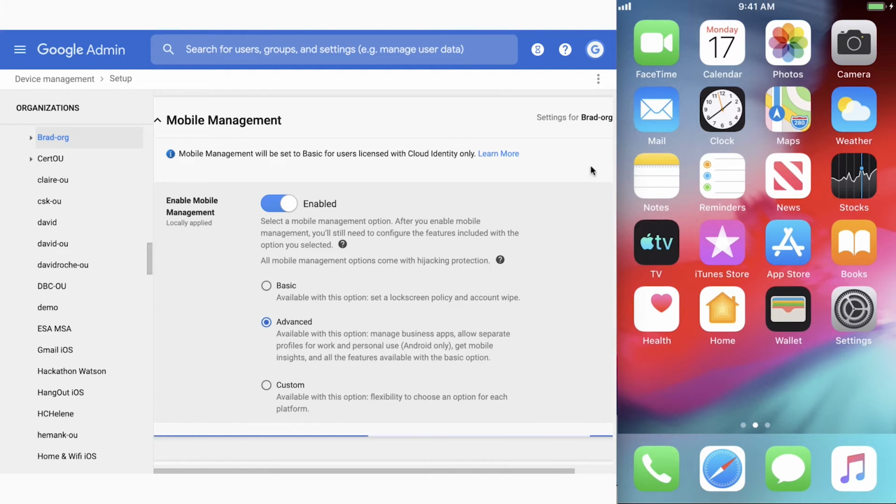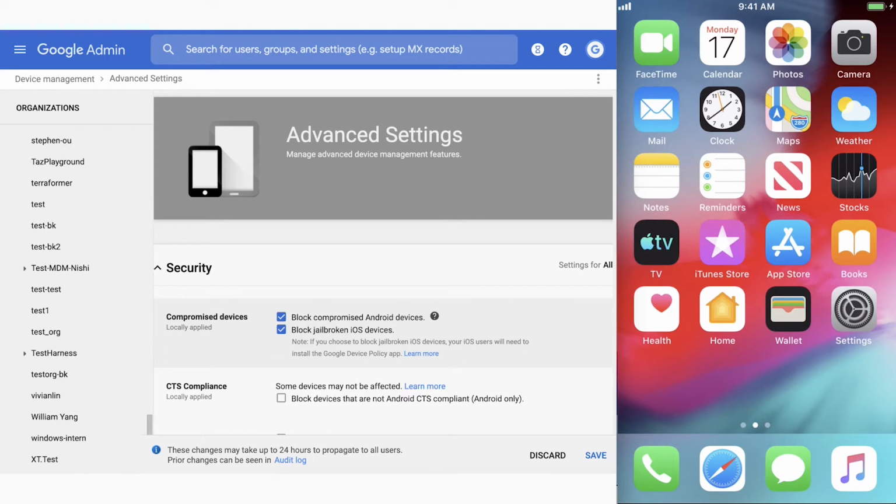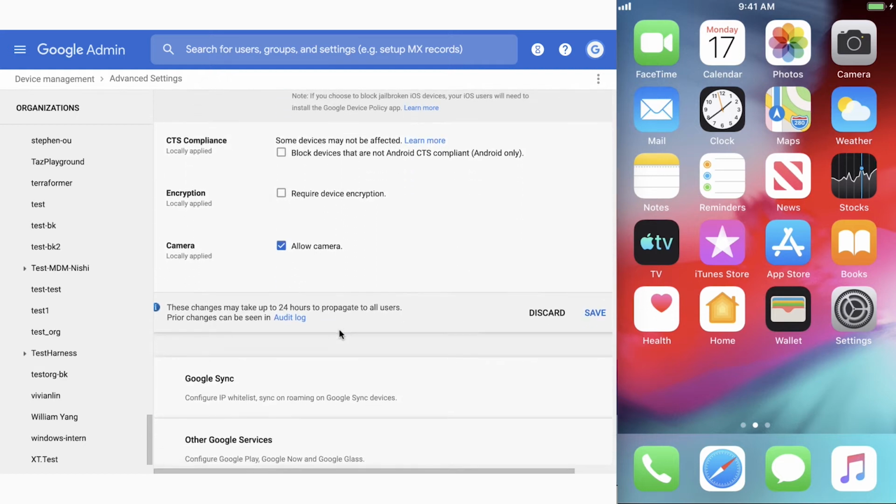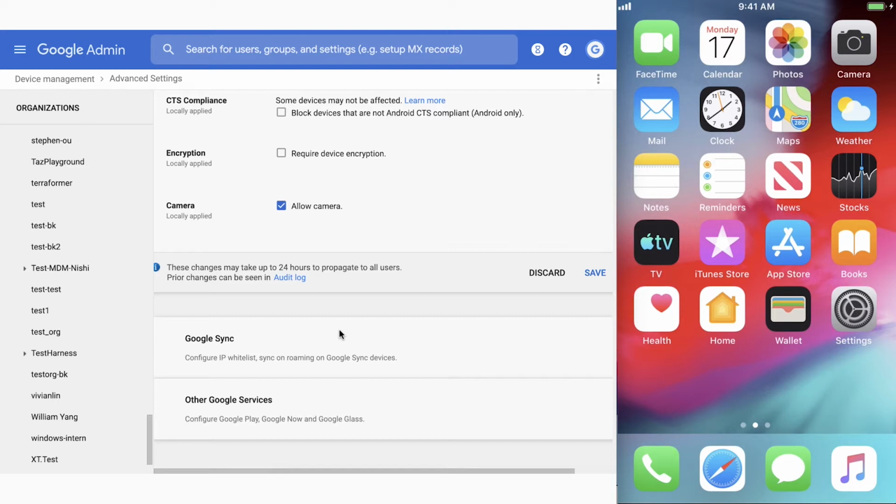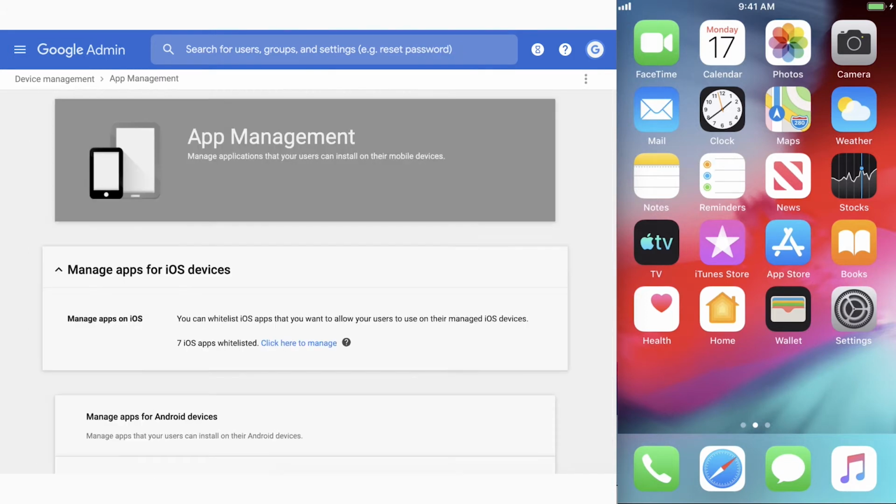So you can do things like check for jailbreak detection or check for compromised devices on Android devices. You can look at things like allow or not allow camera. You can require device encryption, that sort of thing. You can also start looking at providing app management on devices so that you can do things like create a curated list of applications that you want to push to devices. All of this is part of advanced management.